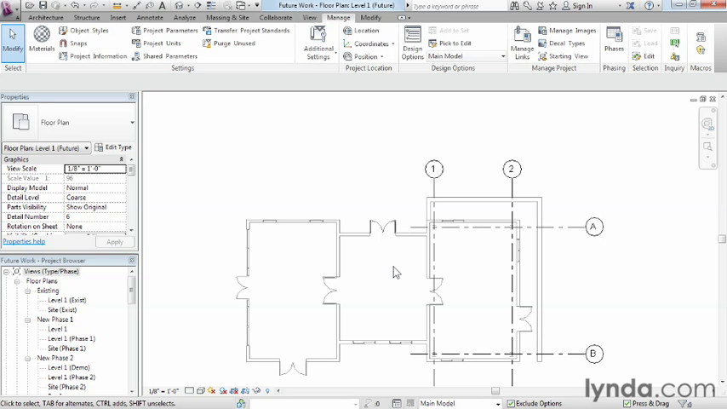You will have to control the graphics separately. You won't be able to rely on phasing per se to do that in those cases, but you can use display filters or any other techniques in Revit in order to properly display those future phases.